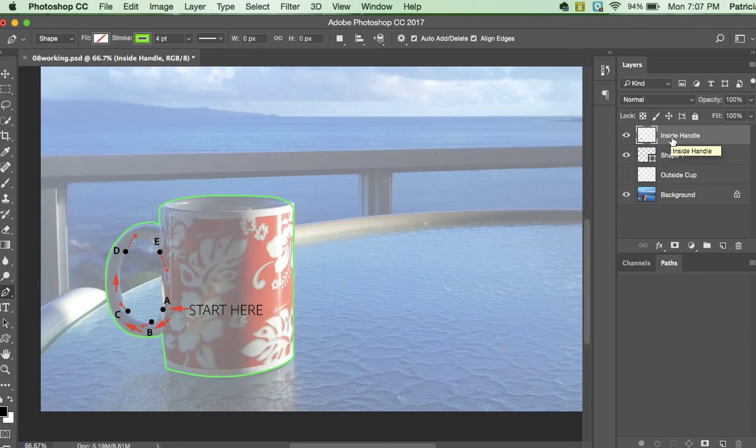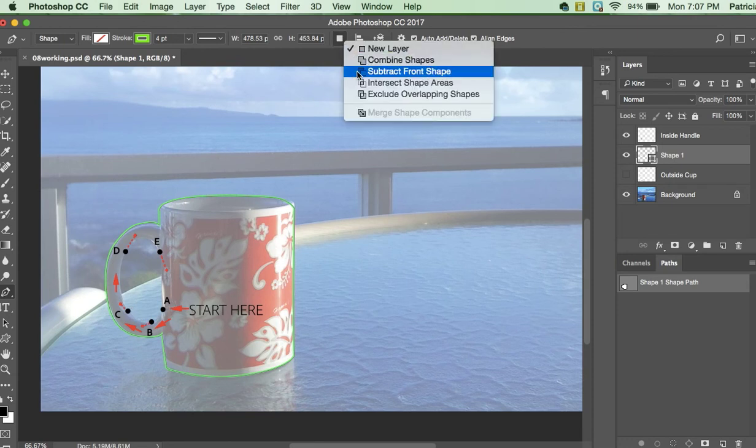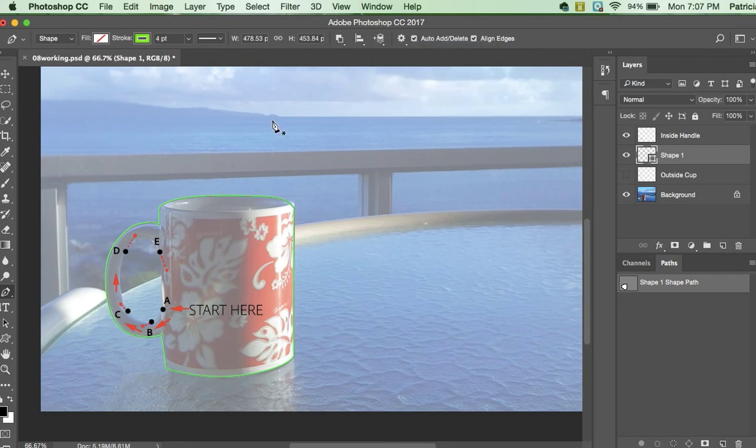So we're going to make sure we select the Shape 1 layer we're still working on, but we want to see the inside handle. What that inside handle layer is doing is showing us the path. Okay. So if you're following me along in the book, we are now going to make sure the pen tool is selected, but this time we have to make a change to the pen tool. We're going to come over here and choose subtract. So make sure you click subtract, which I did.